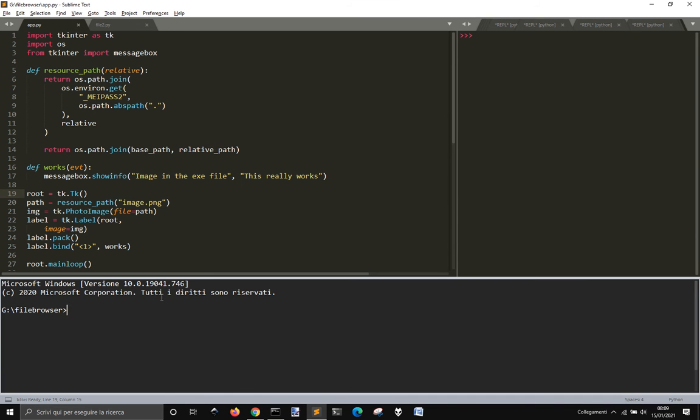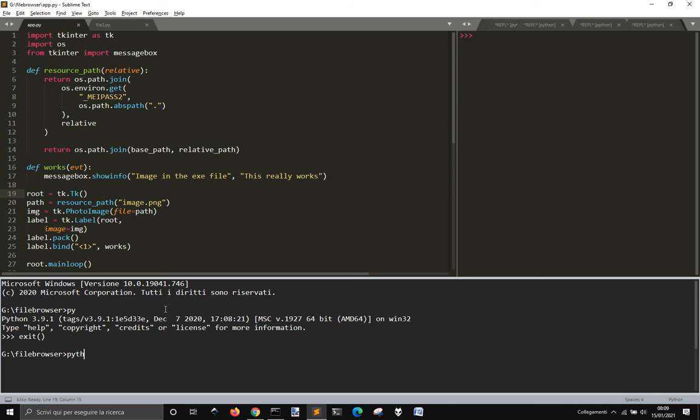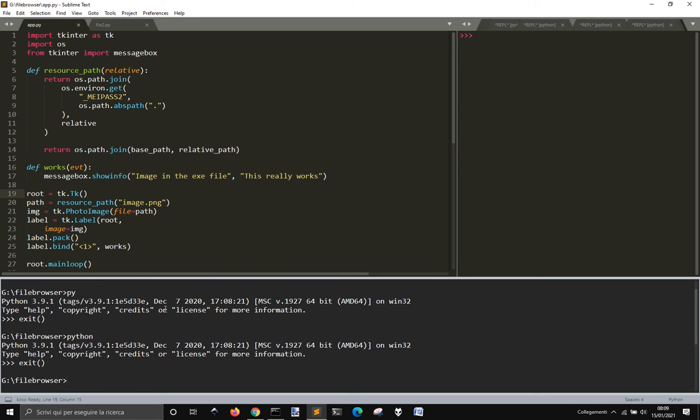a virtual environment for this. So first of all, let me see, py. Okay, we got Python 3.9. You can also use python, and it's always the same. So exit. Now we wanted to create a virtual environment, so pip install virtualenv.